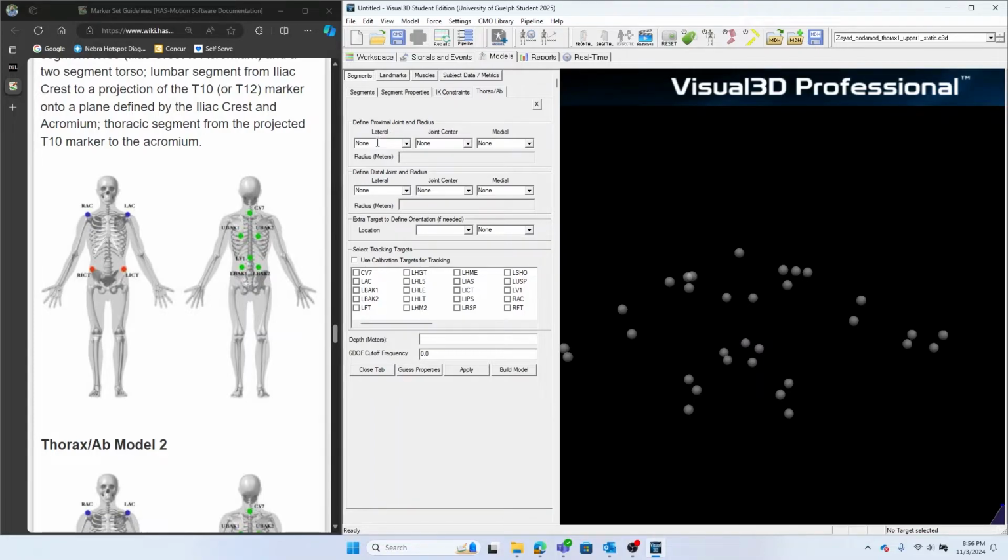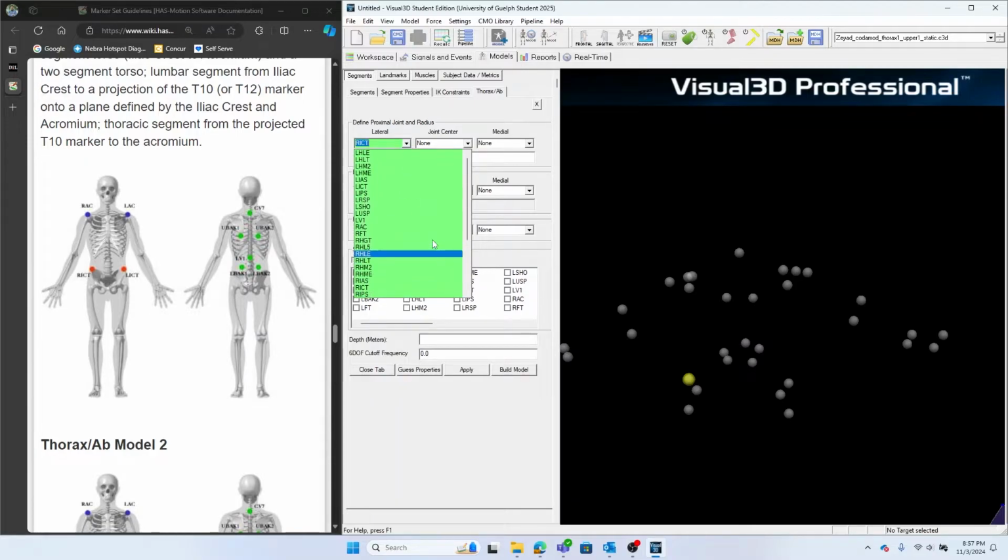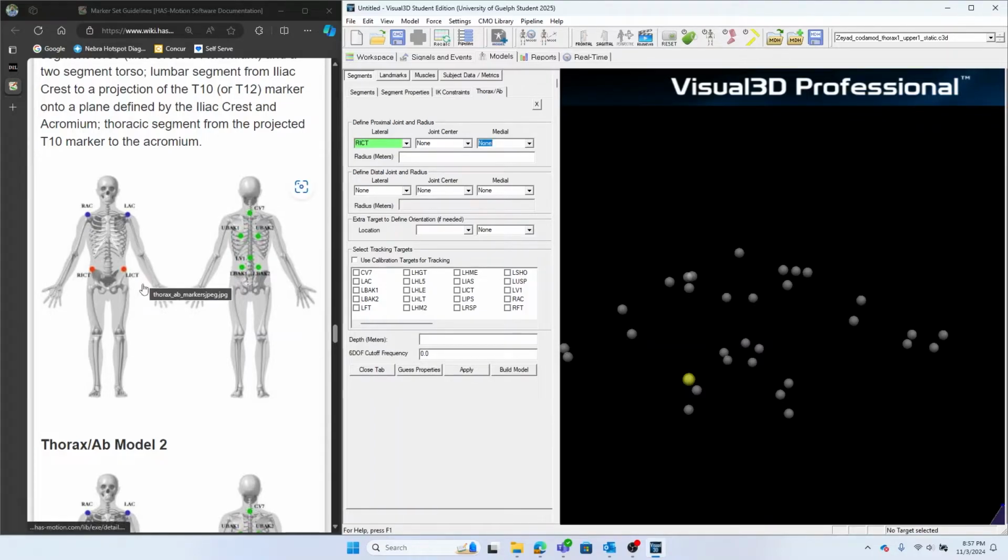So for the lateral, we want to choose RICT. You can either write RICT here, and then it would automatically detect it, and you can see it's being highlighted. Or you can click on the drop-down menu. You'll have a lot of markers. You want to find RICT and click on it. So here it is. I click on it. So this is the first marker, and it's under lateral. The second one, under medial, we choose the LICT. Okay, LICT, and then it has been highlighted, and it has been selected right here.